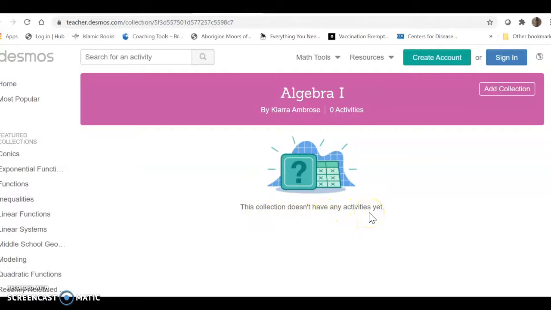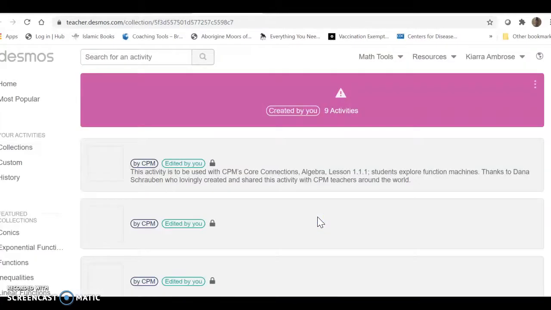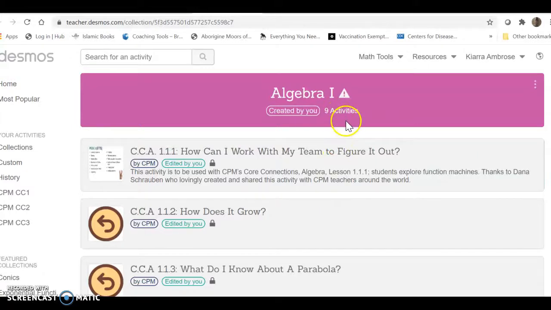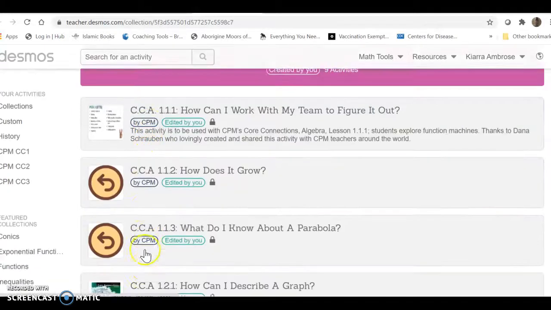You may be a little confused, right? I notice I'm not signed in, so let me try signing in with my Desmos account. Notice now that I'm signed in, there are 9 activities. Do you notice that these activities are all tagged by CPM?